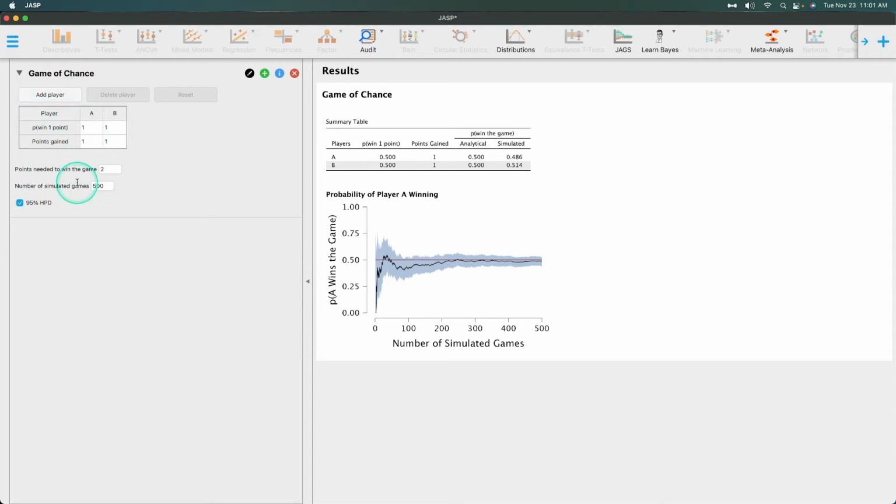All right, so we have players, the probability to win 1 point, and points gained. Okay, so do we have two players? Yes, so we have two players, A and B. And we can add a player, which I assume would add another column. We can delete a player, and then we can reset the whole game board. Points needed to win the game is 2, so we're essentially tied here at the outset. And number of simulated games is 500.